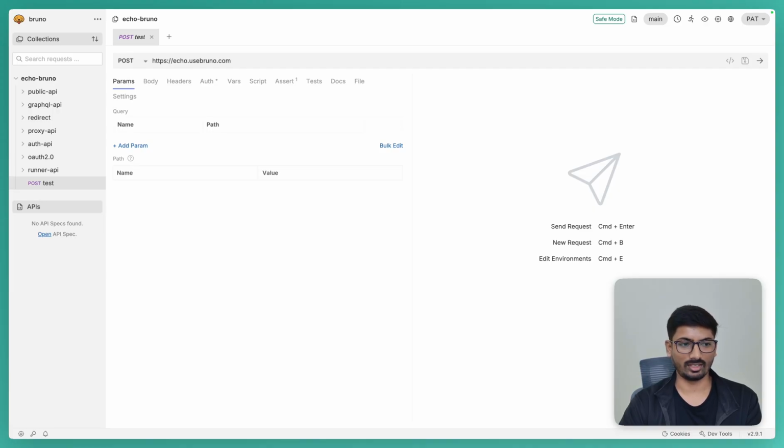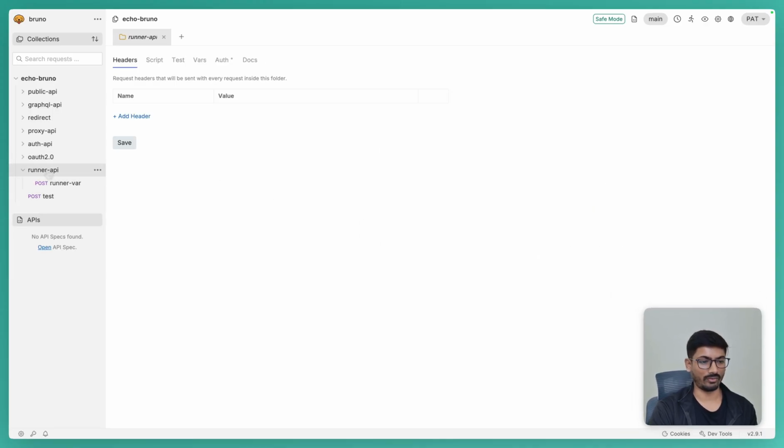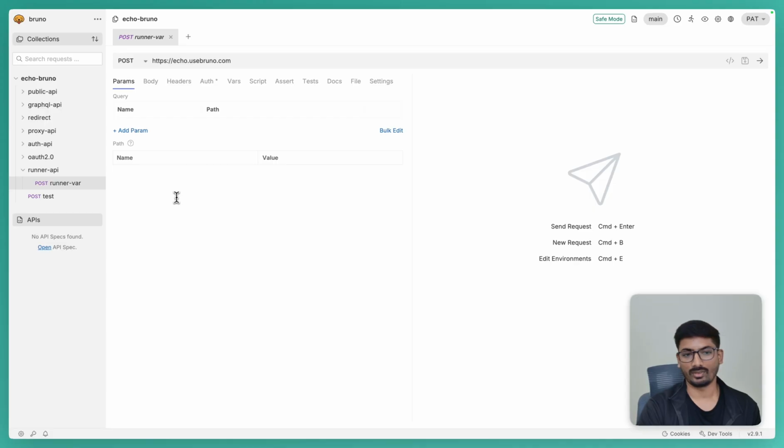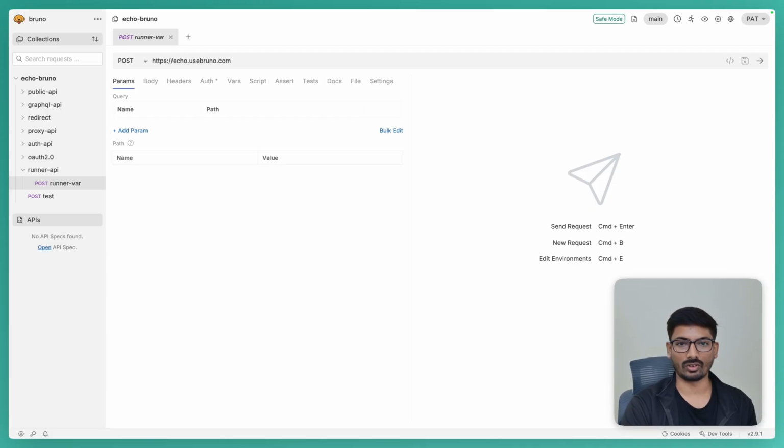As you can see, I have a Bruno folder here, and I have a collection called Bruno. Inside that, I have a runner API folder, and I have this runner var request. Before doing that, just two prerequisites for this. You need a collection with CSV and JSON files inside that. I will quickly show you what I have inside a collection.